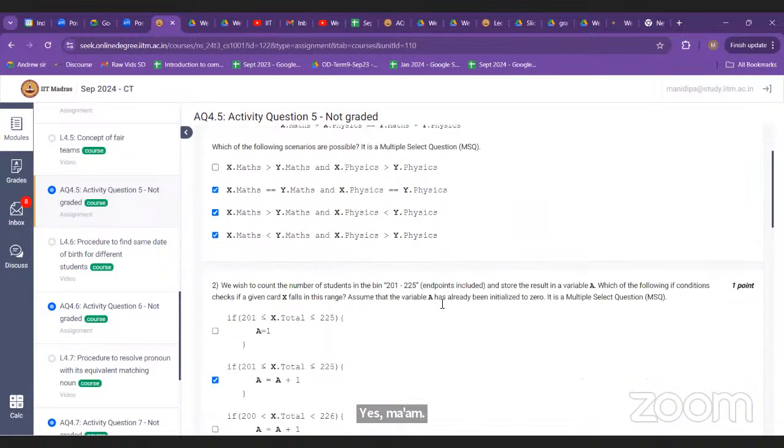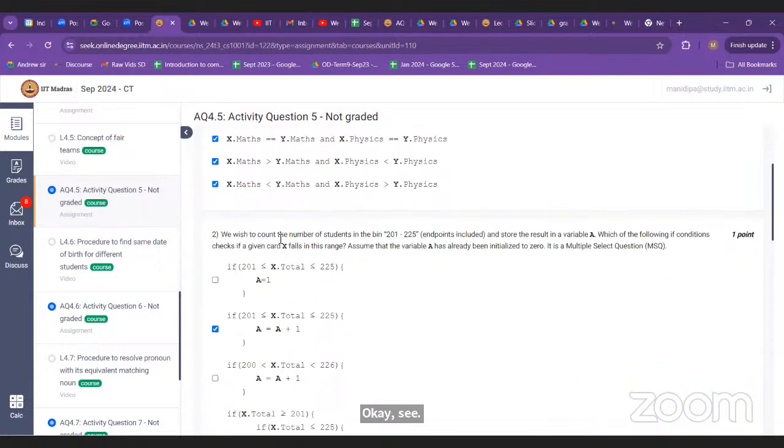Next question is saying we wish to count the number of students in the bin 201 to 225, endpoints included. If I say endpoints included, that means 201 to 225. How many different digits are there? 25, correct? I'm just saying this. It is not important for this question, but people are very confused when I say endpoints included, endpoints excluded. Endpoints included means 201 and 225 are also being counted.